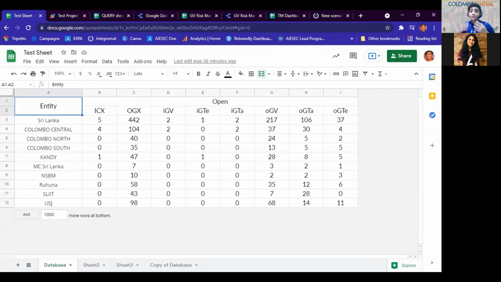You can see this is a test sheet that I have already created, for this month. If you go to Expa, you can see this information is gathered in the Expa, and you can see these ICX and OGX entries. These are the information regarding open applications and those sorts of things. You can see the entities like Sri Lanka, Colombo Central, Colombo North, and likewise.